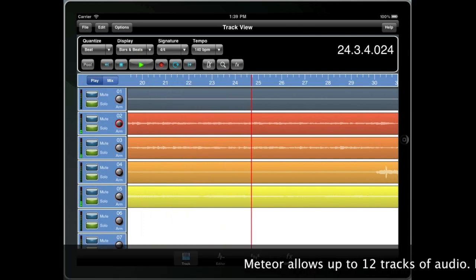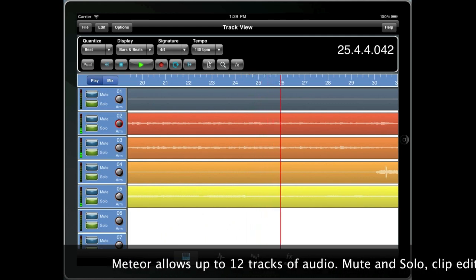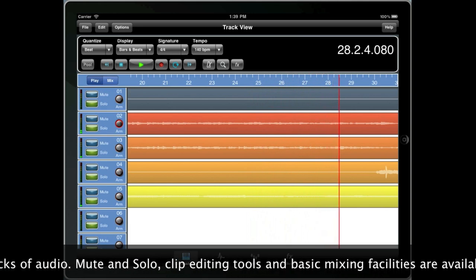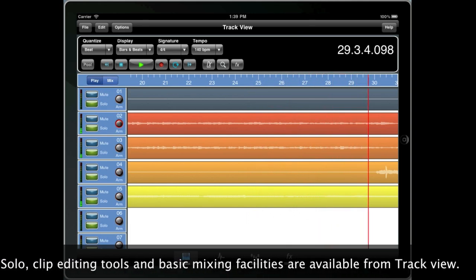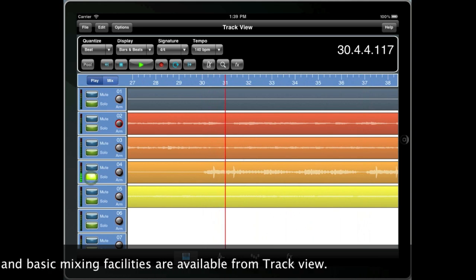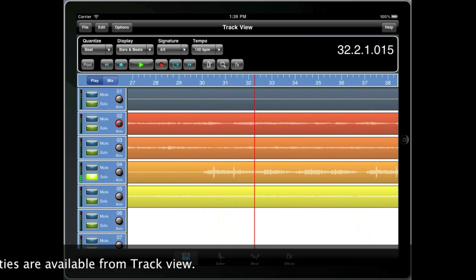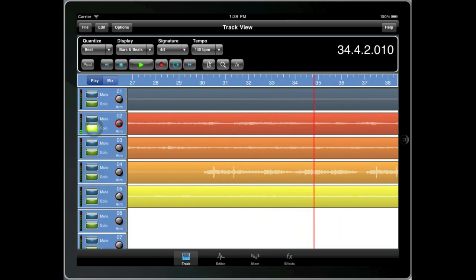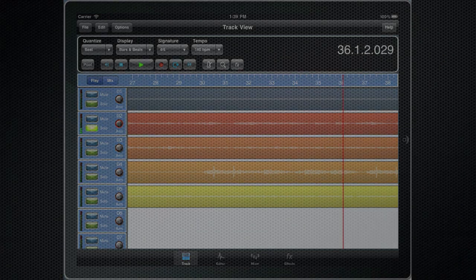Meteor is a multi-track recorder allowing up to 12 tracks of audio with dedicated effects processing. During this video, I'm going to go over some of the basic features, and then I'm going to highlight some of the features which are unique to Meteor.